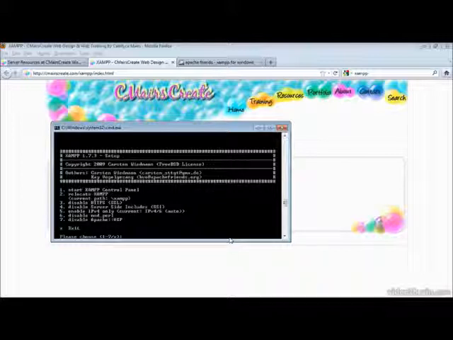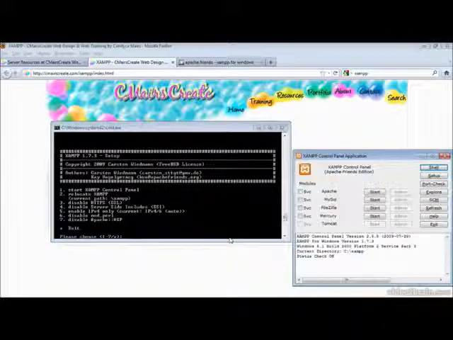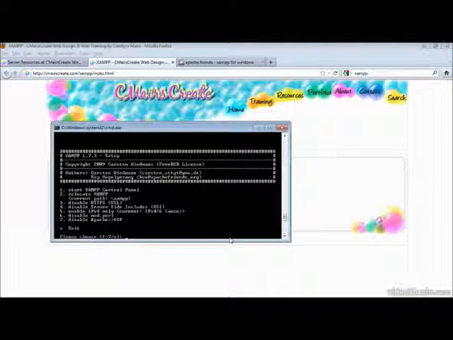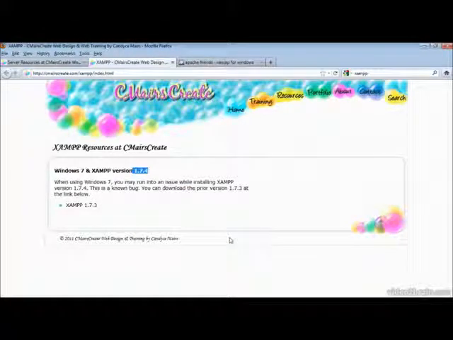Now what we want to do is start the control panel. So I'll put the number 1 and hit enter. And there's my control panel. Now we're going to exit by hitting the letter X. Now X actually closed that up, so let me hit X one more time and return.